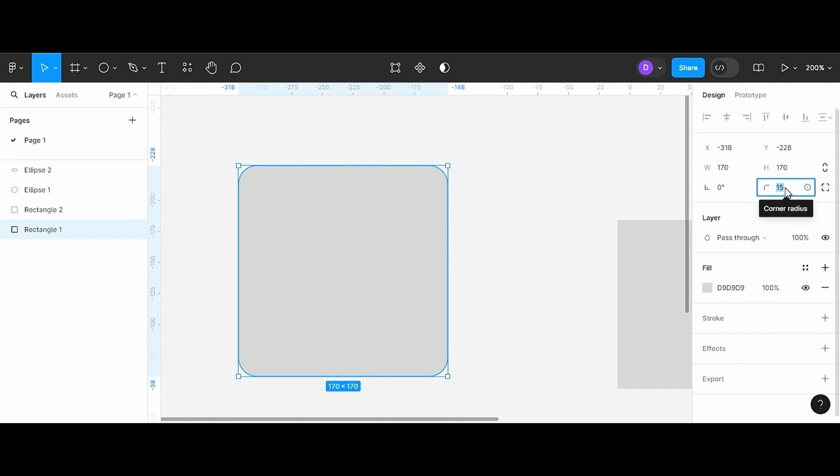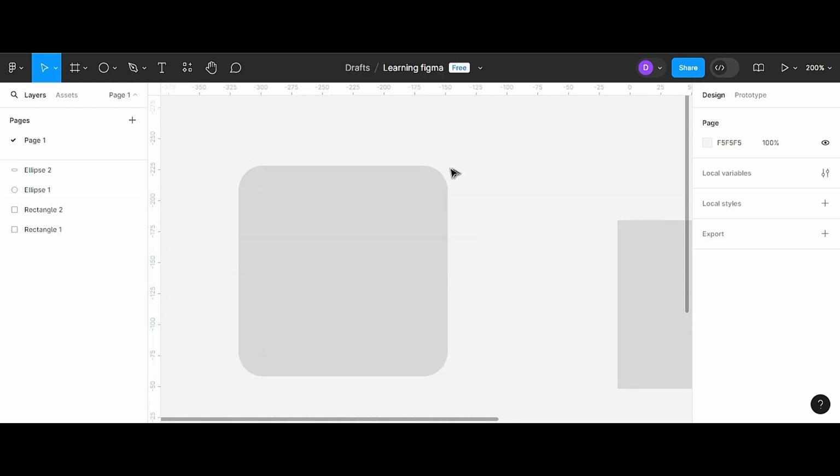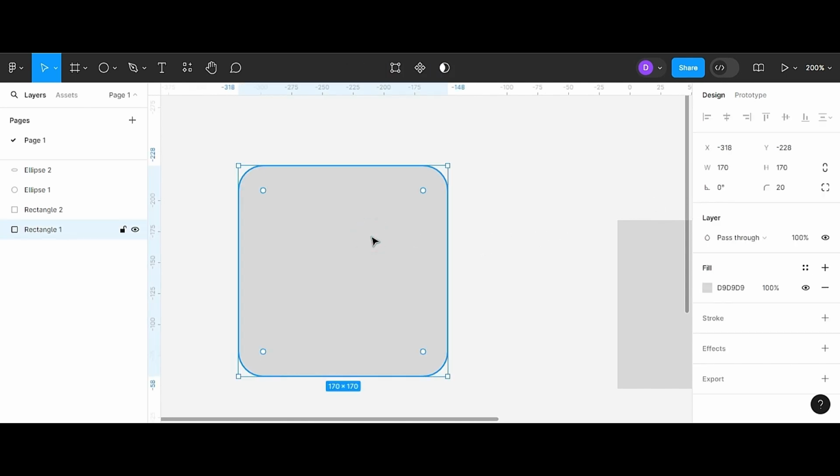And you can just stick with the option of typing in the value inside the box. So I'm going to put 20 and hit enter. So I have a corner radius of 20 around this shape. I'm going to click on the shape.